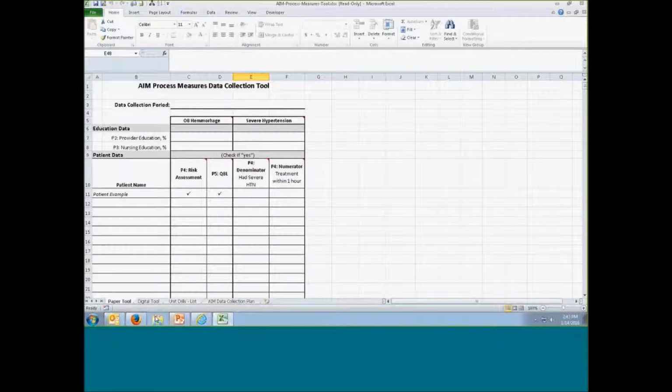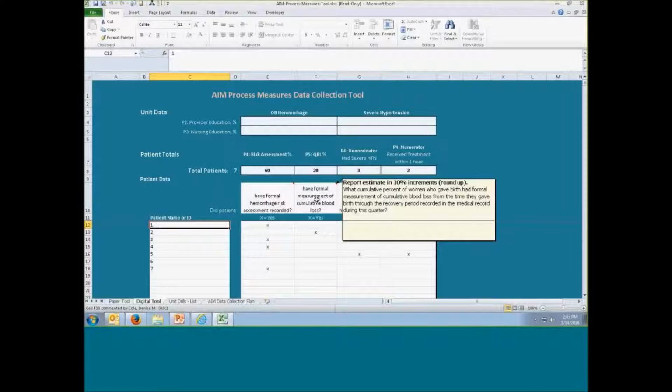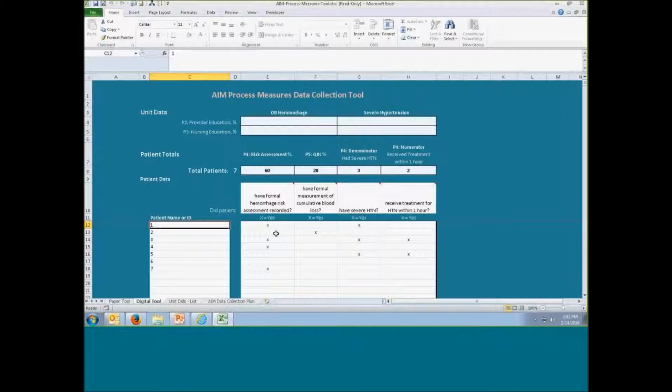Then if you go down to the bottom, you'll see digital. So this is a spreadsheet that you can use to enter data. In this tool, you can also, again, see the different definitions when you hover over that field, and then you would remove these. These are just entered as an example, and you can use this to collect the information also.